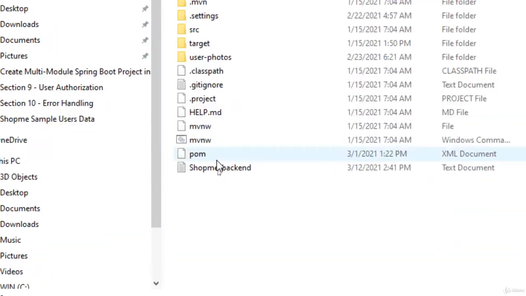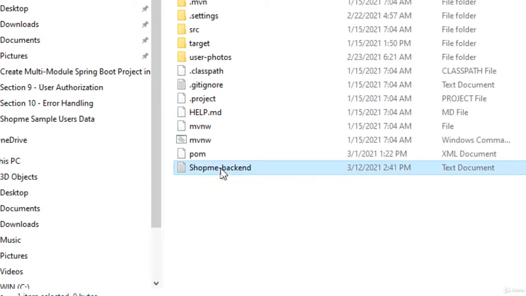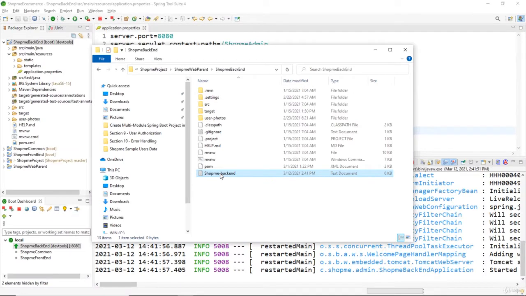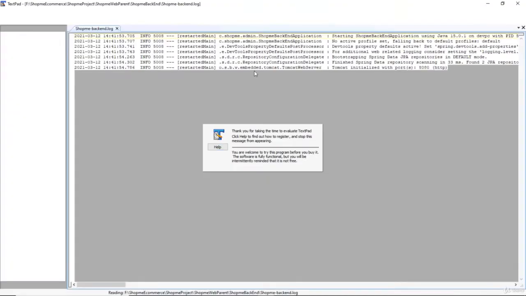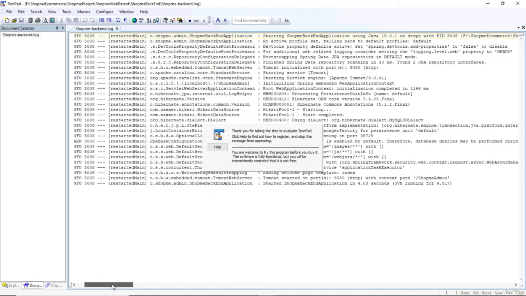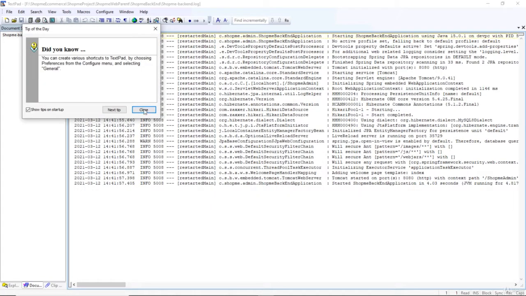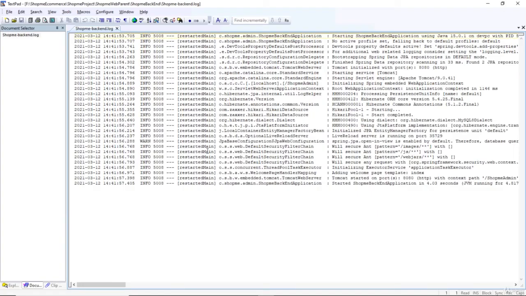That is the log file we specified in the properties file, shopmebackend. You can open this text file in a text editor to see its content. Open with TextPad here, and you can see this log file has the same content as the information printed in the console view. You see here, same information.